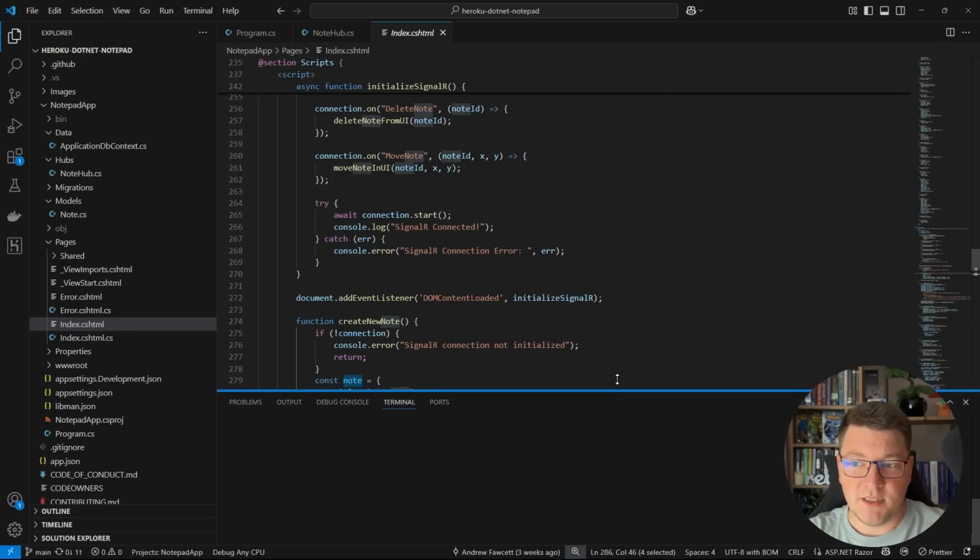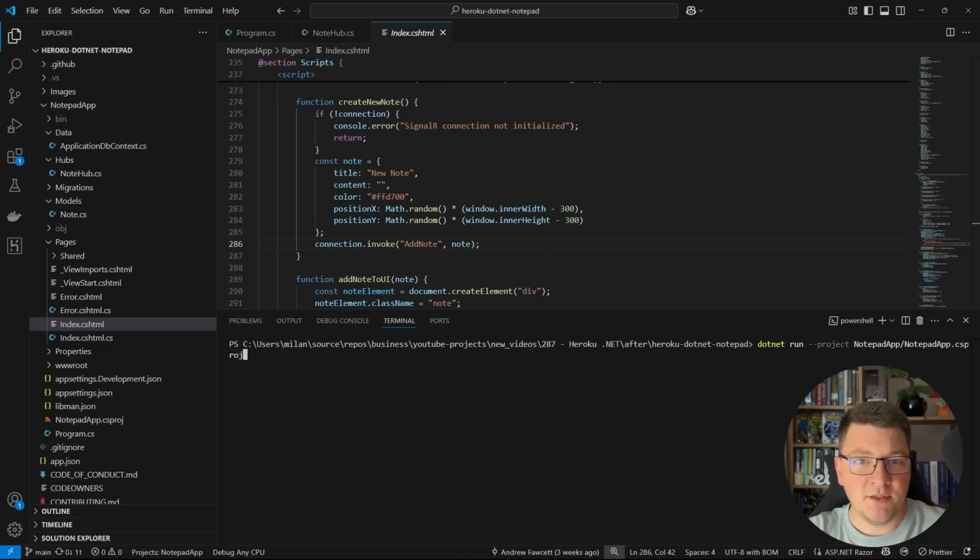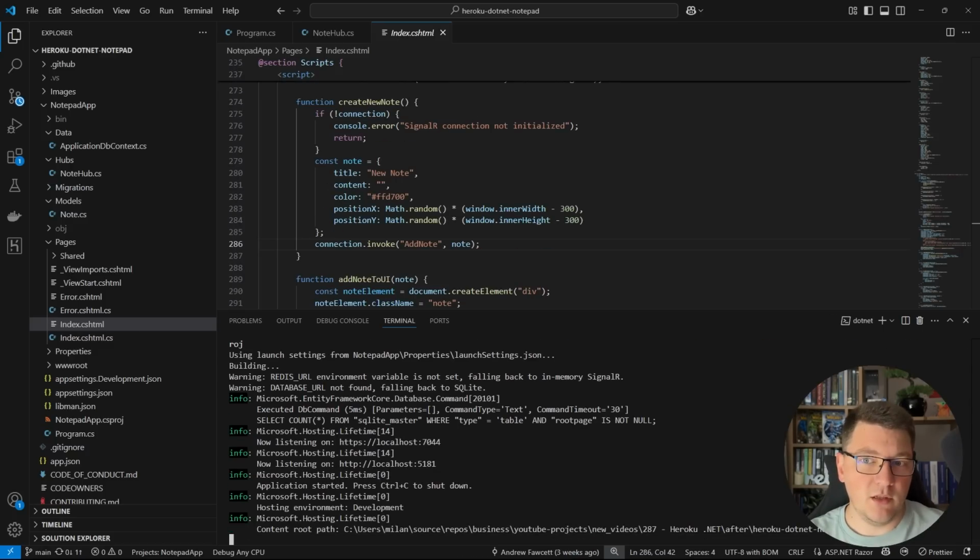Now let's run this application locally to see how it actually works. And I'm going to say dotnet run and specify the path to my project file, and then this is going to build and start my application. So you can see we have a log here that the Redis URL and the database URL are not found. So we're going to fall back to in-memory SignalR and SQLite instead of using the Redis backplane and Postgres. Now our application should be available on this port locally. So let me open this up.